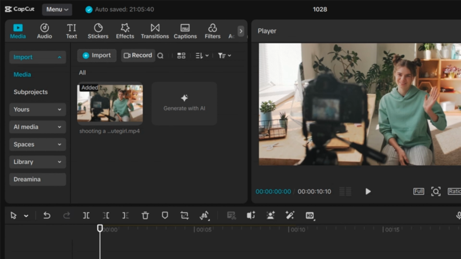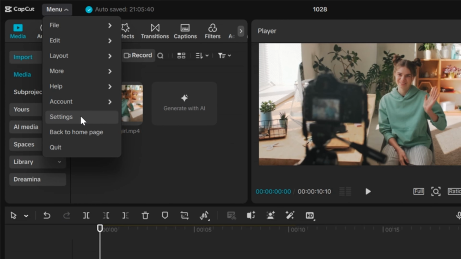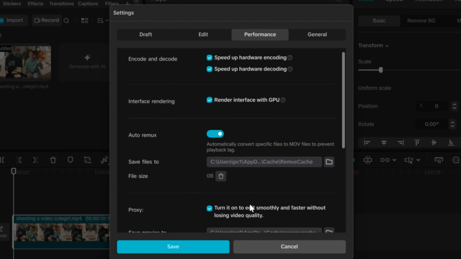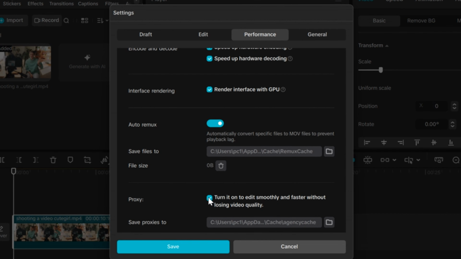Next, you have to turn on your Proxy. The Proxy is actually in the same section. So once you click on menu, click on settings, click on performance, you're going to see Proxy at the bottom. You can see it in here. So simply turn on your Proxy and also click on save.